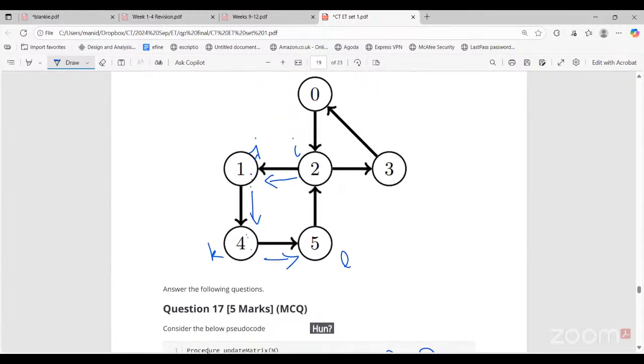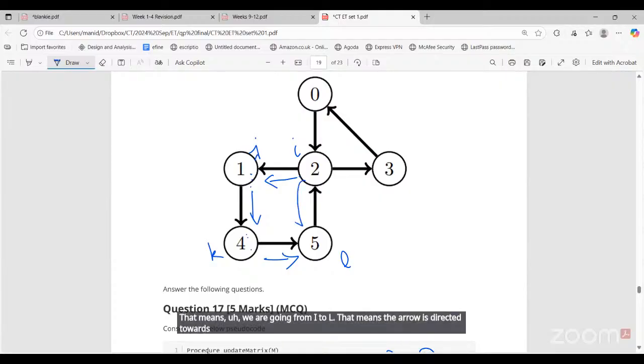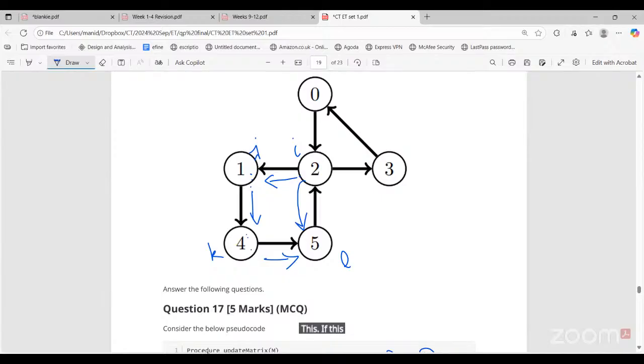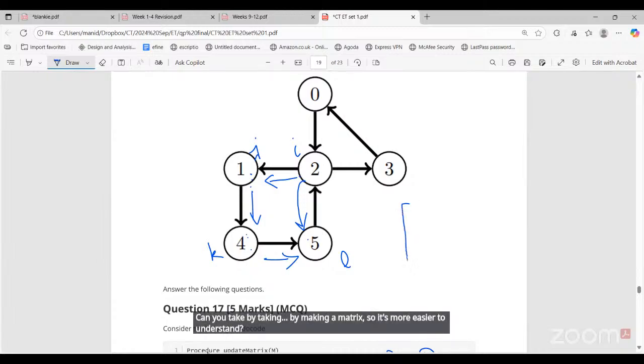Ma'am, I have a question. When we say I to L, that means we are going from I to L, that means the arrow is directed towards L, right? If this is I, this is L. So 2 to 5, this new edge is now added in the matrix. Got it? Now, can you make a matrix so it's easier to understand?